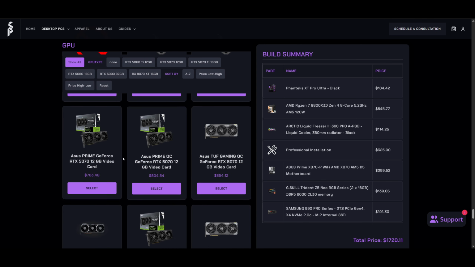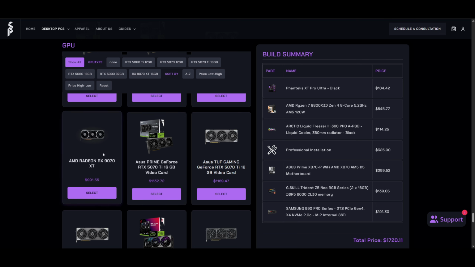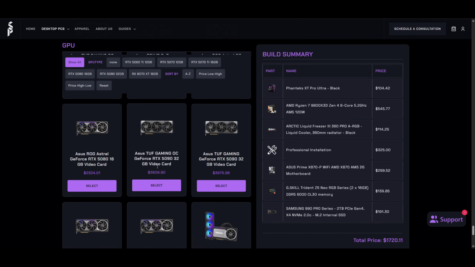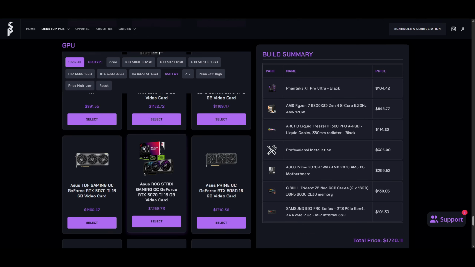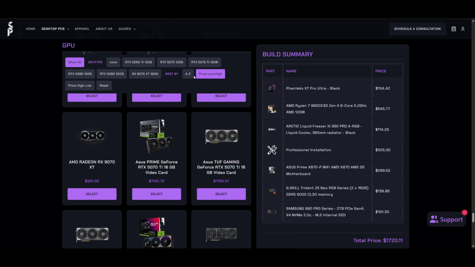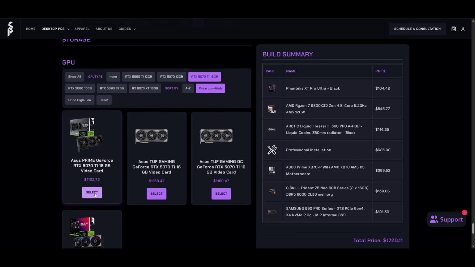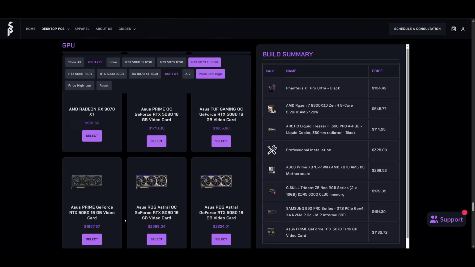And then the 5070 and up has all of its own options. You're going to see Prime, Tough, Strix, and Astral, and this goes all the way up to the 5090. Again, if you want a 5070 Ti, you hit price low to high. The Prime card's going to be fine. It might be a little bit more noisy than the Tough or the Strix, and might not have the best overclocking capabilities, but if I'm totally honest with you, you don't need to mess with that stuff anyway. The Prime card is totally fine. You're going to get great performance, so you can just go with the Prime if you want.